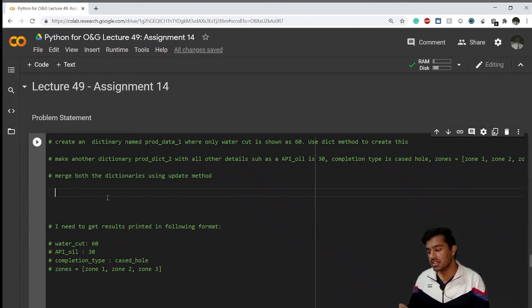In the final dictionary, I want the output in this format: key, then colon, then its value, like this key of API, its colon and its value. So think for yourself how you can get this output. I've told you already in one of my videos in the dictionaries chapter.